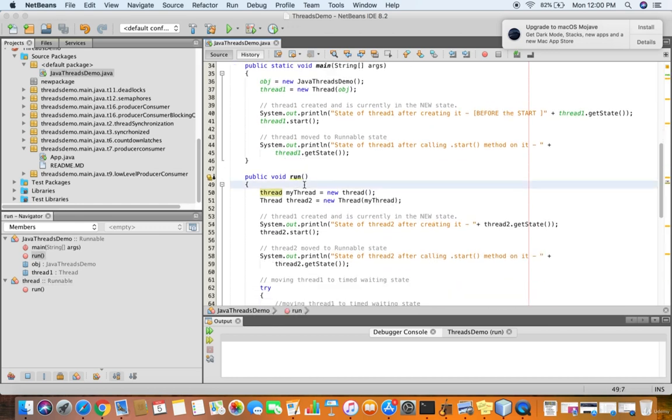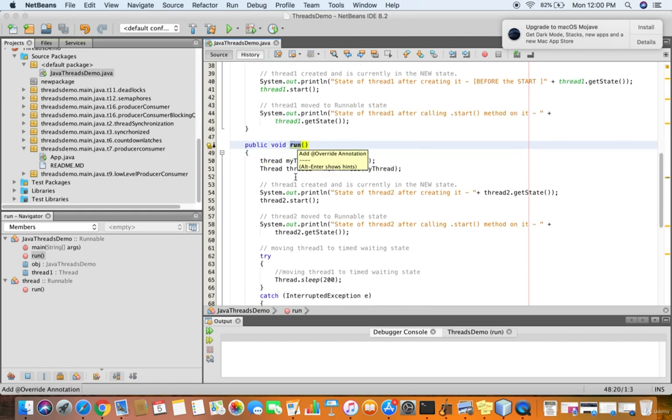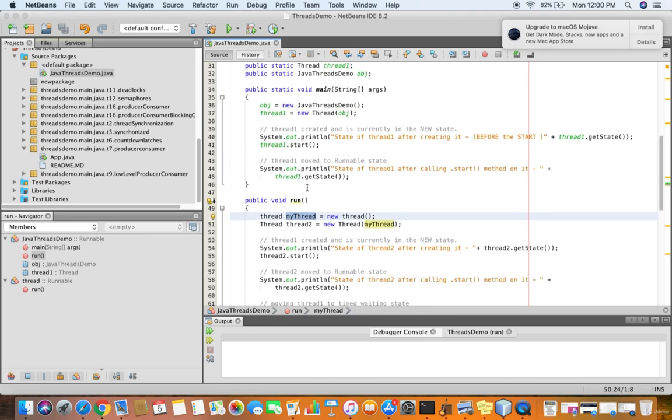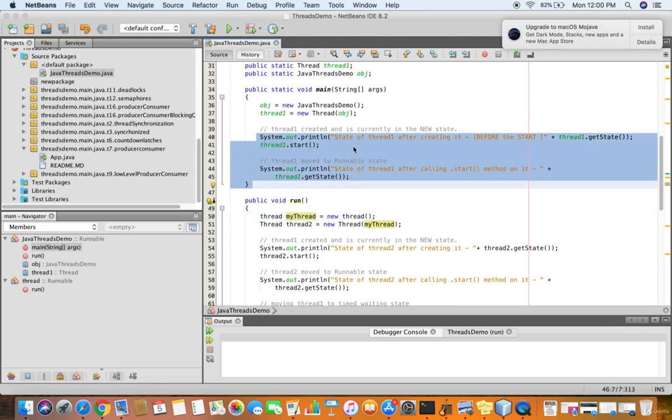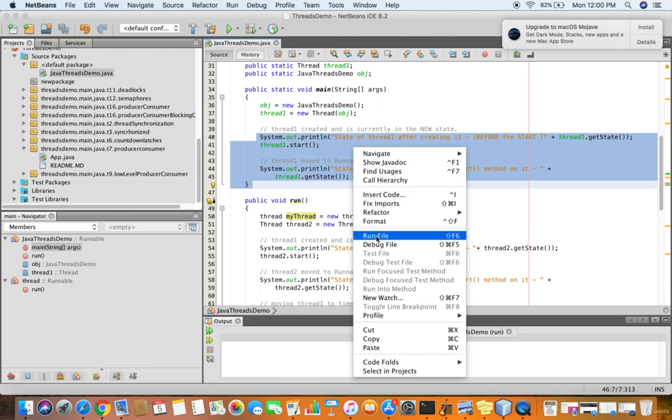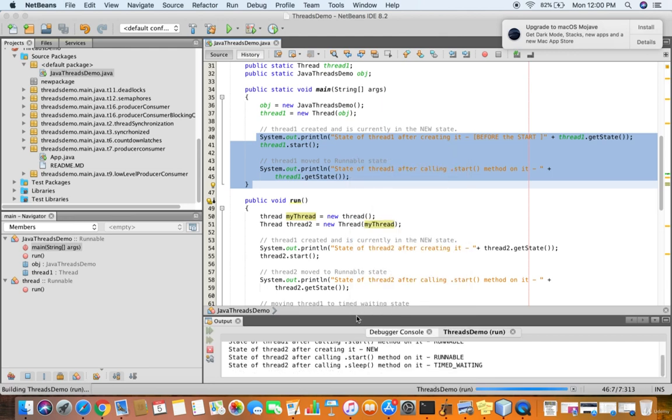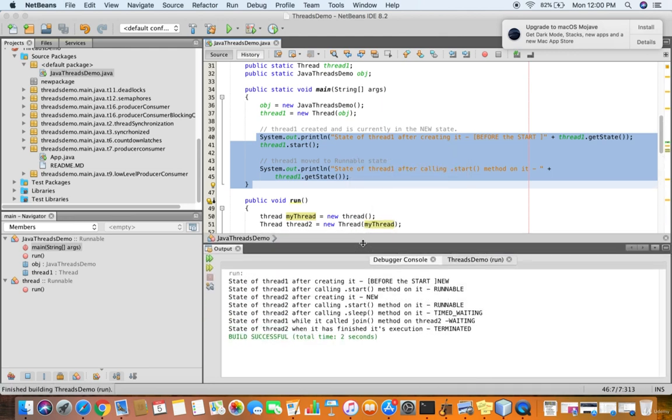And next we have public void run. So in the first part, let's run and see the first outputs, these two. So before start it says new, and after start it is in the runnable state.